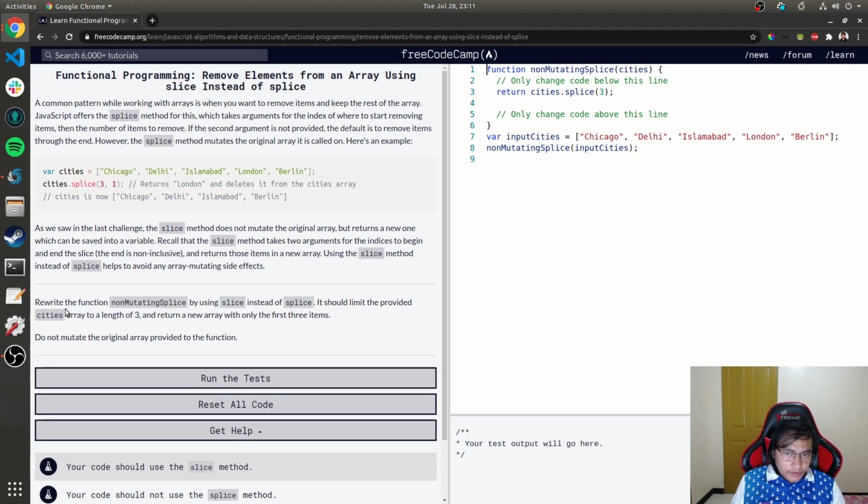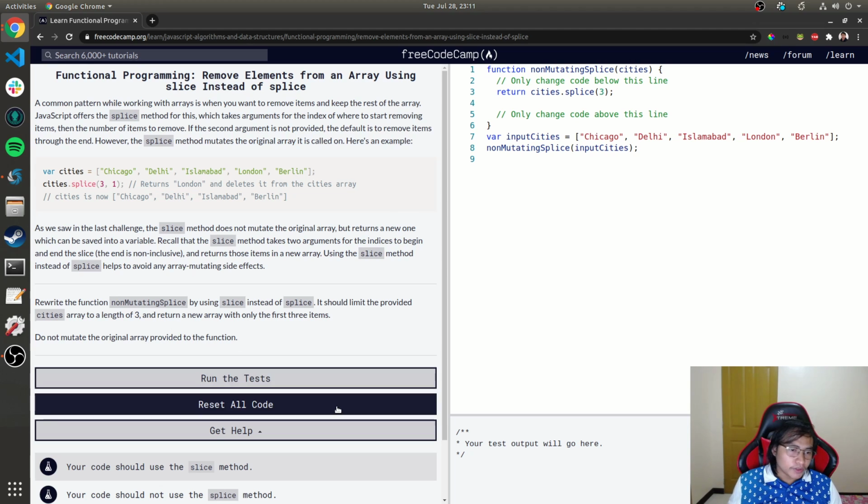Remove elements from an array using slice instead of splice. So rewrite the function, not mutating, by using slice instead of splice. It should limit the provided cities array to a length of 3 and return a new array with only the first 3 items. Do not mutate the original array provided to the function.